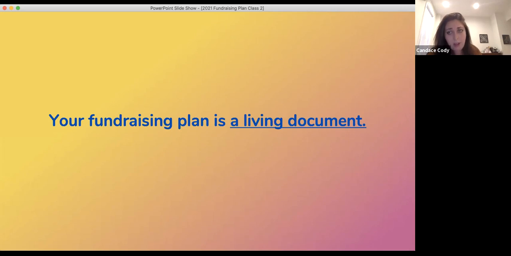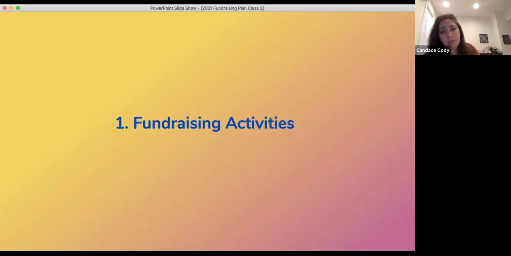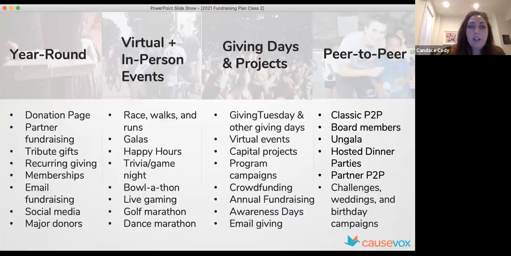So keep in mind that this is something that you should be going back to all year, and you can actually use this to track all of your fundraising throughout the year. So then at the end of the year, you have a nice tidy document to bring back to your team too. Okay, so let's go through the first column, which is about fundraising activities.